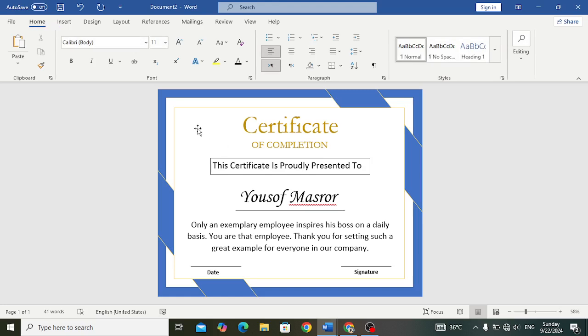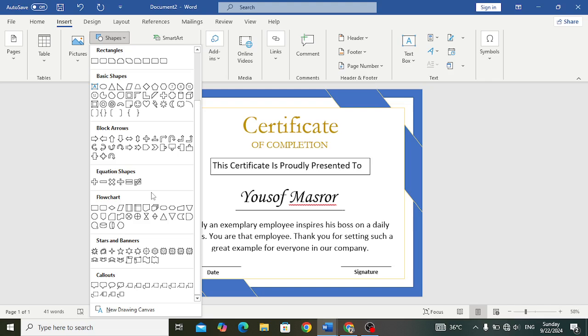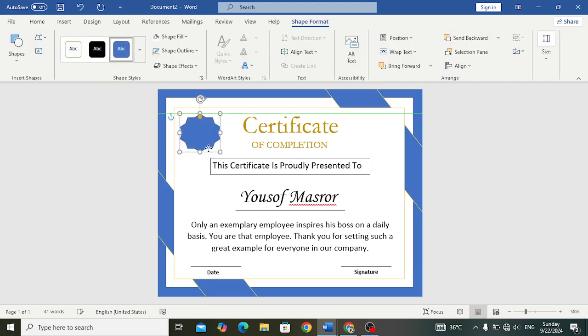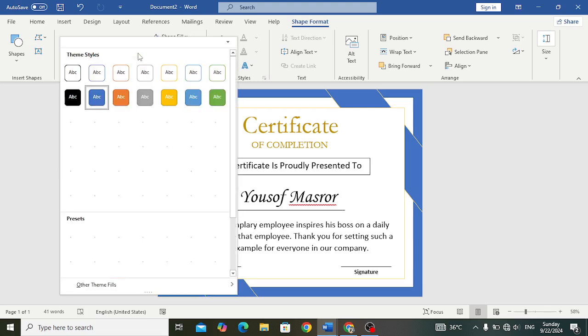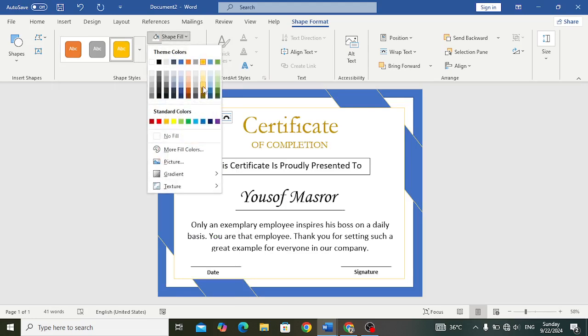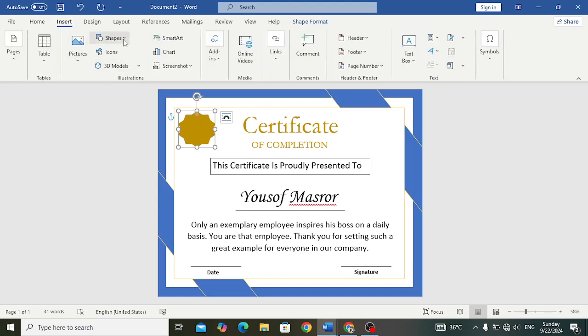After completing this, now let's design here a logo, a simple logo. Come here to Insert, Shapes, and we would like to take a logo shape, for example this one. After taking that, let's draw it. Let's change the background color, for example to this one. After changing the background color, or we can just manually select like this. After selecting that, let's insert another shape, a circle.